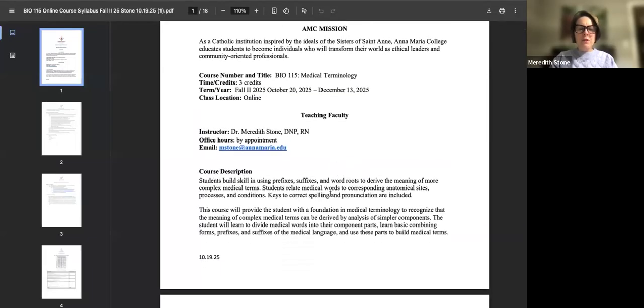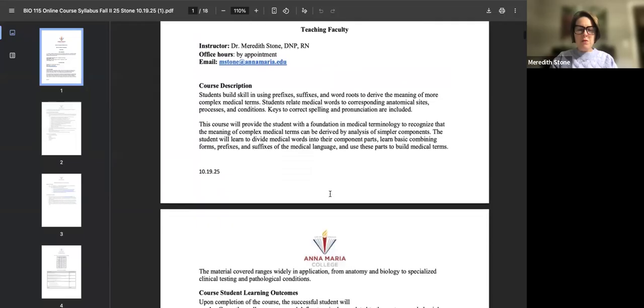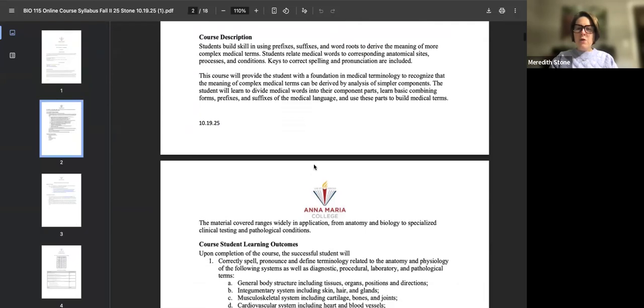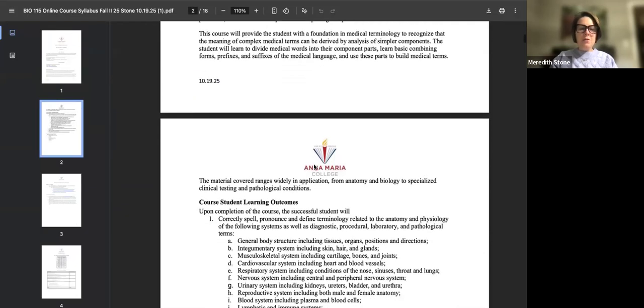I'm not going to read through the entire course description for you. You can read through all of this also on your own, but we're really here to make sure that you understand key terms related to medical terminology, and it's going to help really provide a foundation for a lot of different careers in healthcare that hopefully you all are thinking about going into.